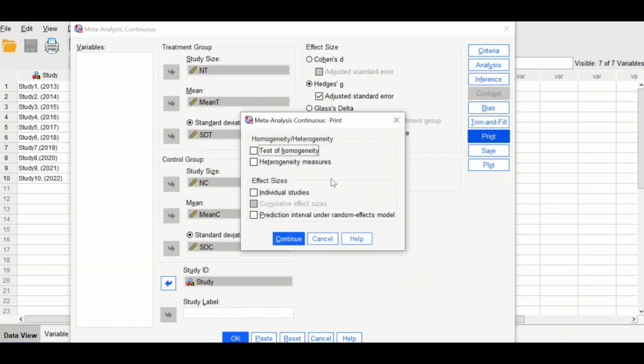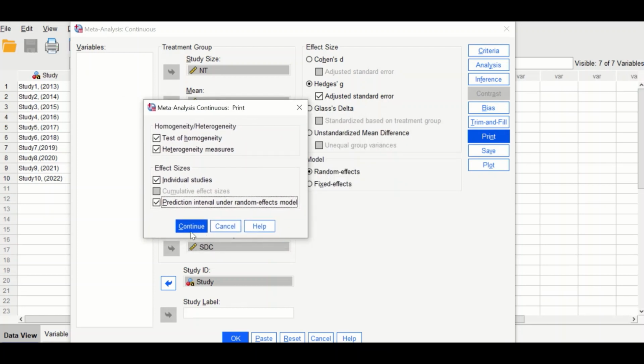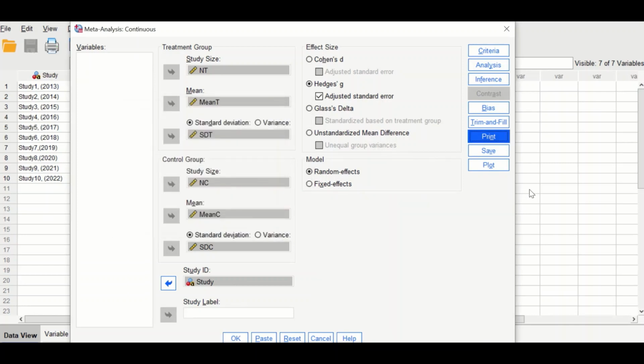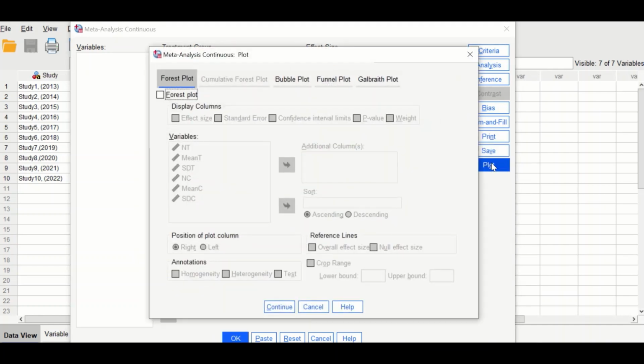And for print, this is an important part. So we'll select the homogeneity test, heterogeneity measures, which is I square, and then effect size for individual studies and prediction, and tick on the prediction interval under random effects as we had selected the random effect model here. Click on continue for the save. No changes for the plot here.